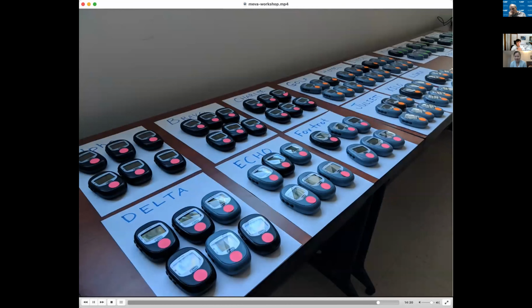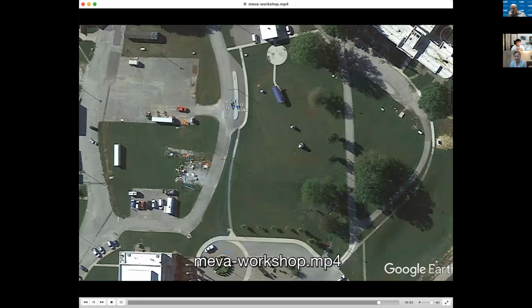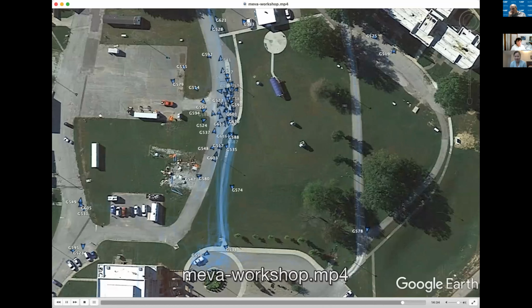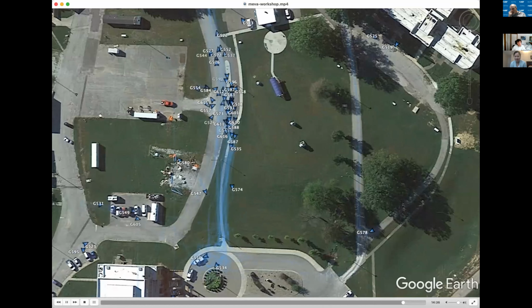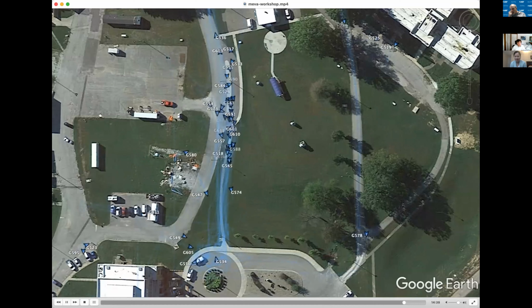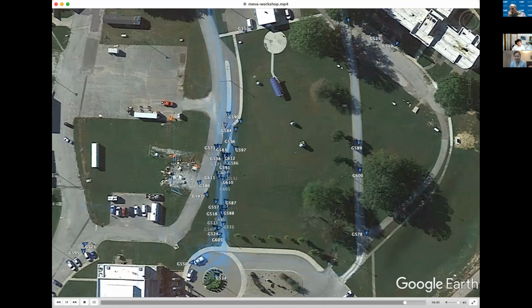Each actor carried a GPS logger during the collect. Each logger has a unique ID, and the same actor carried the same logger each day of the collect. In aggregate, we have collected over 3 million track points.